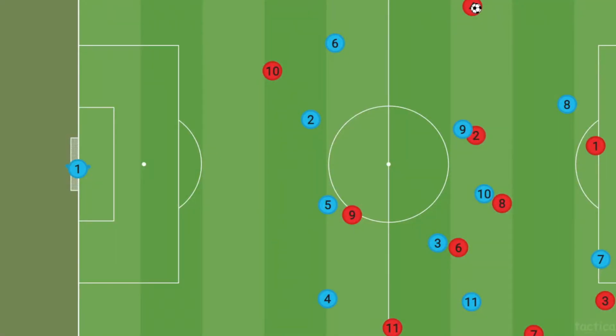Over the basics of the offside rule. Let's get started right away. Today we'll be working with the blue team, and the opposition is the red team.